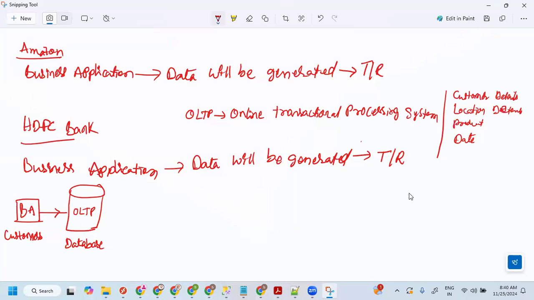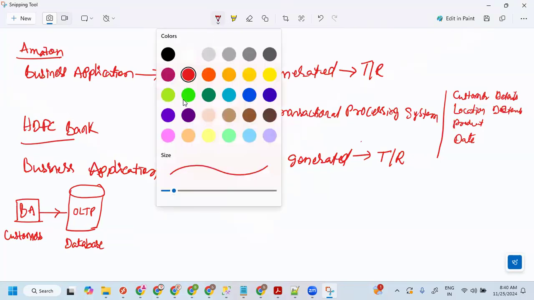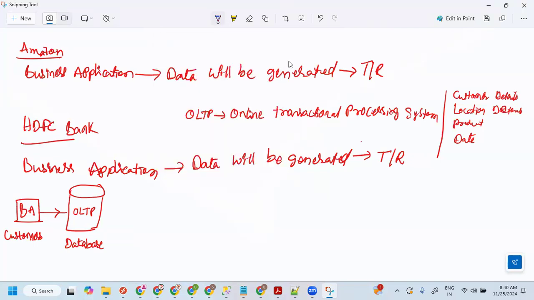All the details are going to be captured by the transaction. So they're going to design it in a way to collect all those details and keep it in their business system. That system, we can call it an OLTP system. So once the data is there, what are you going to do with it?